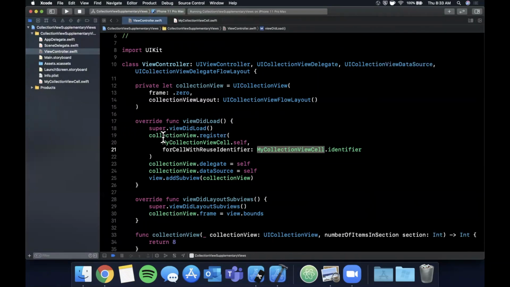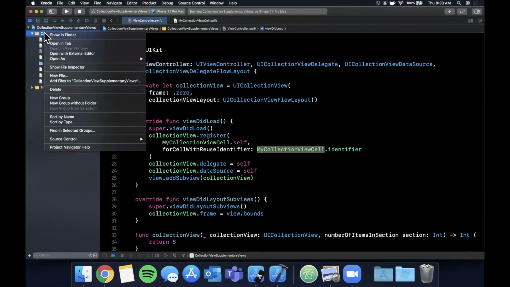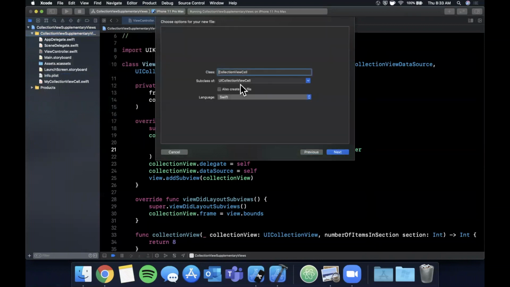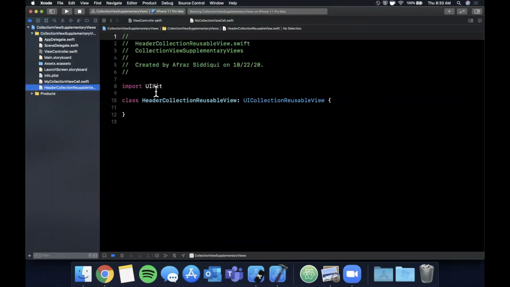So what do we need to do? Well, the first thing we need to do is create one of those reusable views. So we're going to create a new file, and it's going to be, again, a Cocoa Touch subclass, and it's going to be a UICollectionReusableView. And I'm going to go ahead and call it HeaderCollectionReusableView. Go ahead and create it.